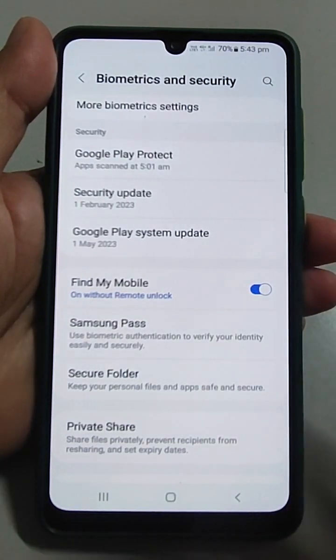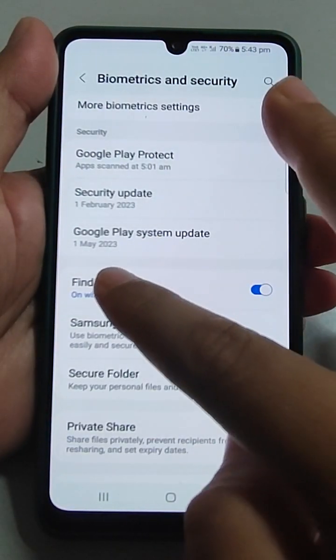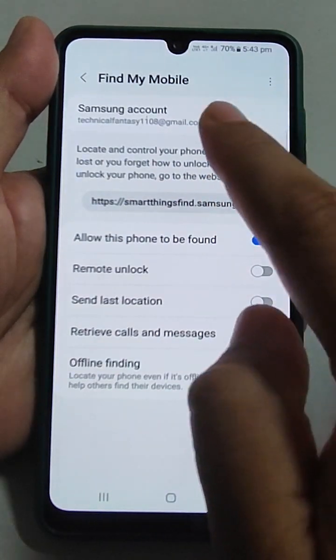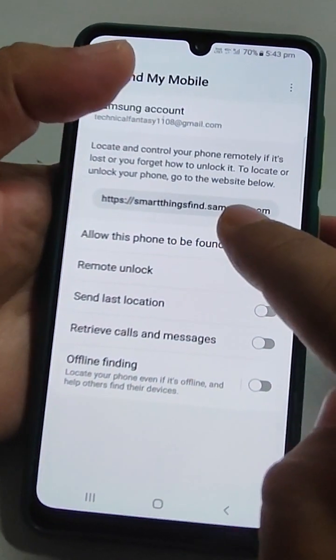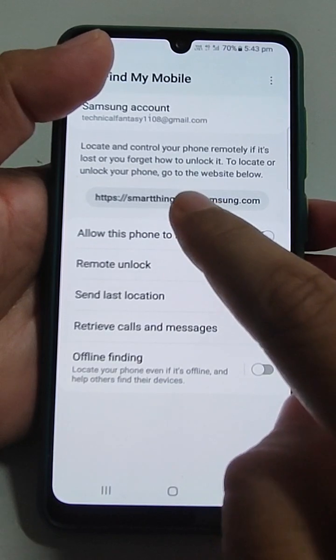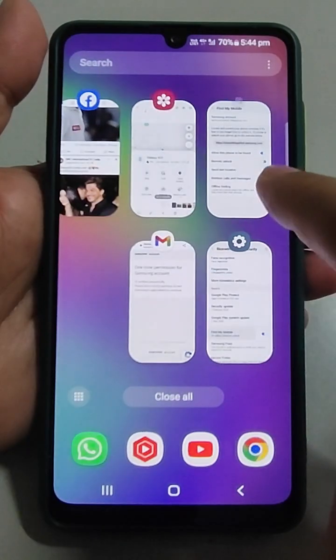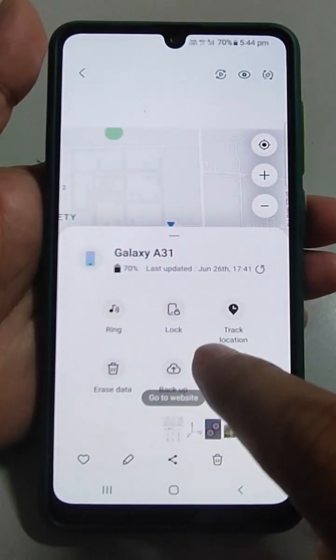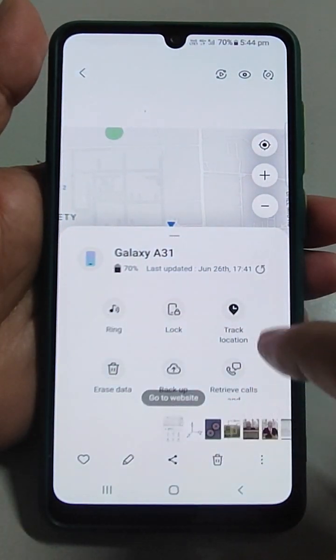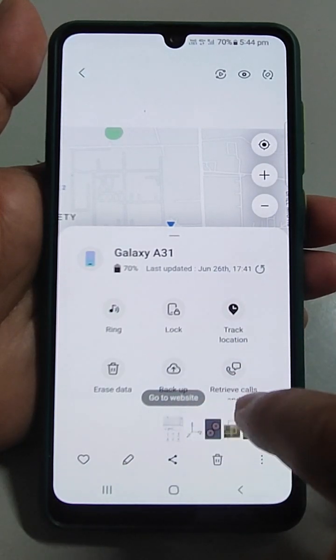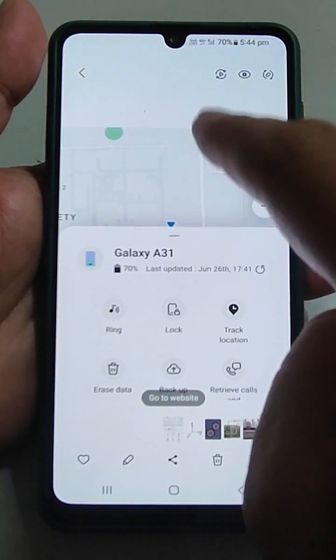So if you have a Samsung account, just go there, and here you will see that Samsung account is this. And now on going to this website, you will see a page like this, and here you will see all the options: ring, lock, track, erase data, backup or retrieve call, and you will see the locations also.